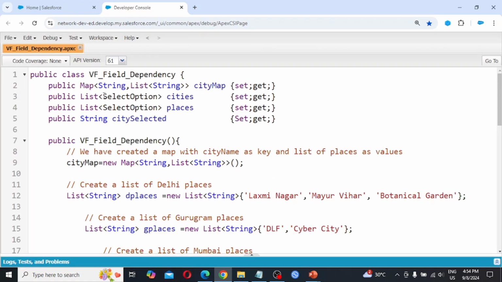In this Apex class VisualforceFieldDependency, we are creating a map, cityMap. It is holding a string and a list of strings. Here we are using set and get. Then we are creating cities, a list of select option, then places, a list of select option, then citySelected of string type, and here we are calling the constructor.